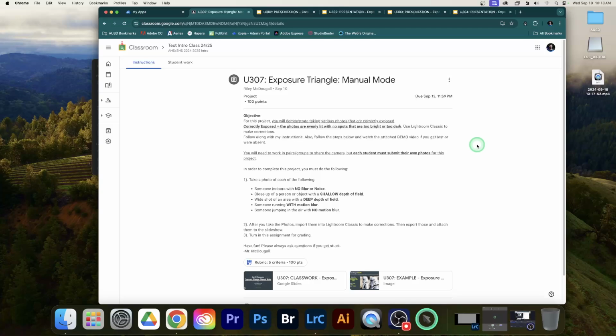We've been working all unit long on photography and mastering the exposure. So now we're going to put it all together by doing the exposure triangle in manual mode. Manual mode, which I touched on during one of the earlier presentations, is one of the settings where there are no more automatic features. You are in full control of the camera.